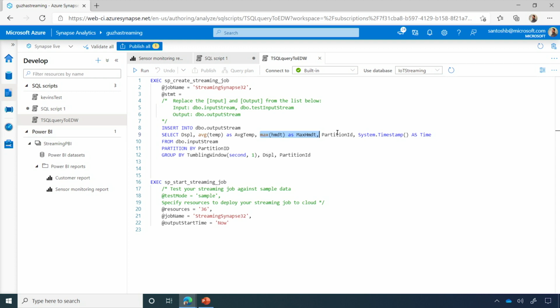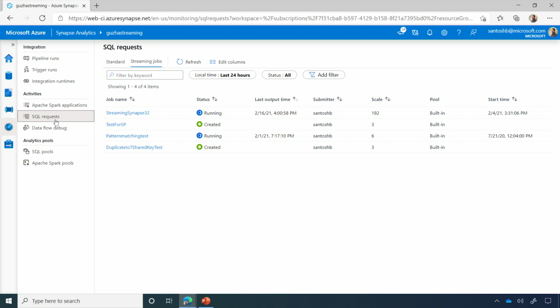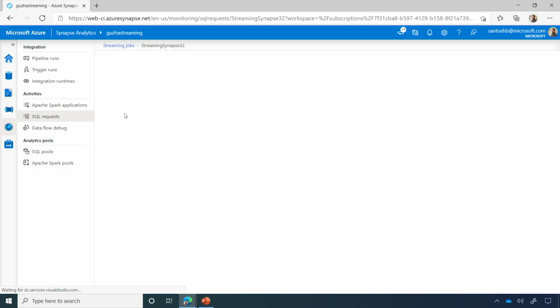Now that I'm writing these complex queries, this job is continuously running over the data which is coming from my IoT Hub or Event Hub and writing it to the SQL pool. Here, I'm going to monitor my streaming job. I'm clicking on the streaming job, Streaming Synapse 32.